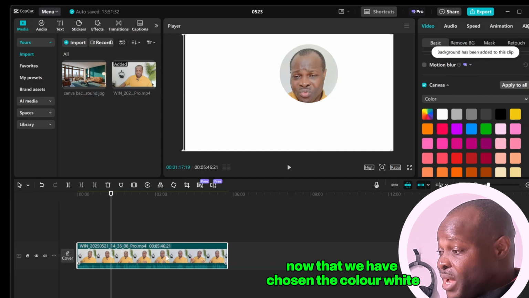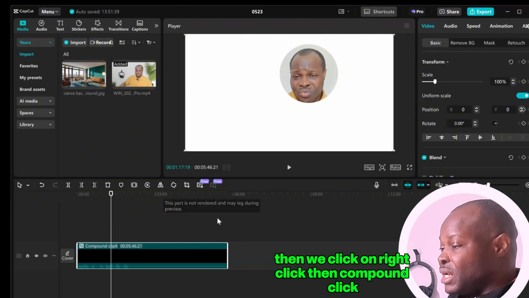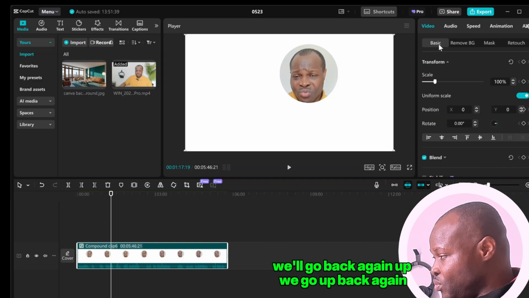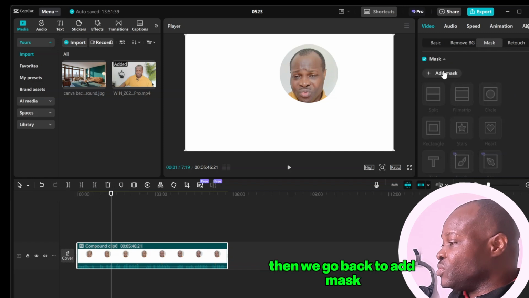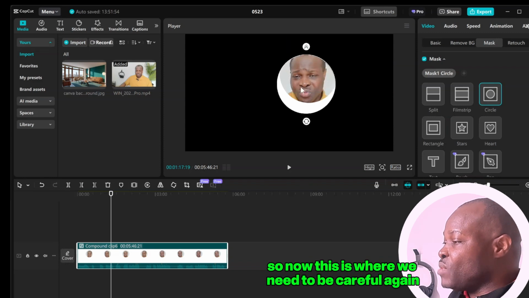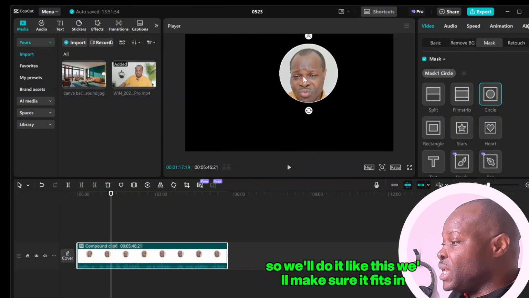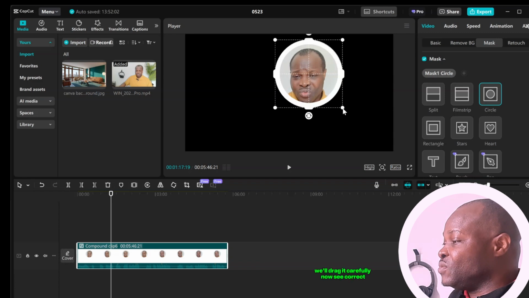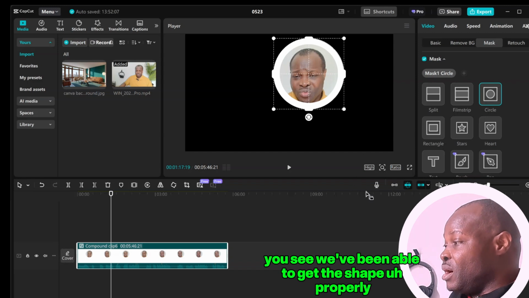Now that we have chosen the color white, then we right click, then compound clip. Now that we have clicked on the compound clip, we'll go back up again. We'll go back to basic, go back to mask, then we'll go back to add mask, then circle. So now this is where we need to be careful again, so we don't make the same mistake all over again. We'll make sure it fits in. Now that it has fit in, we'll drag it carefully. Now see, correct. You see, we've been able to get the shape properly.